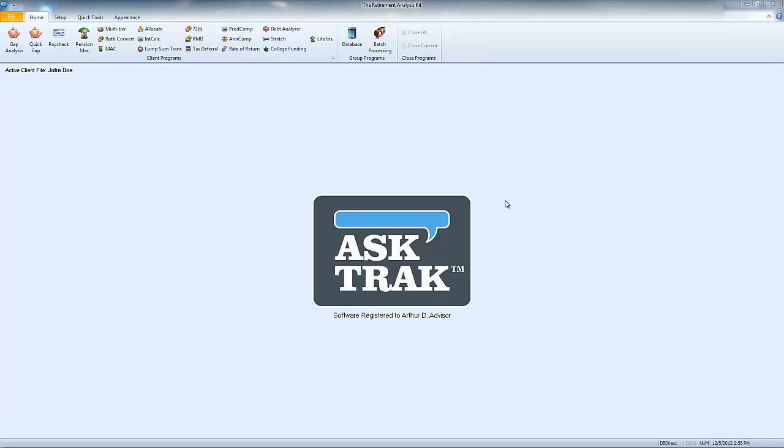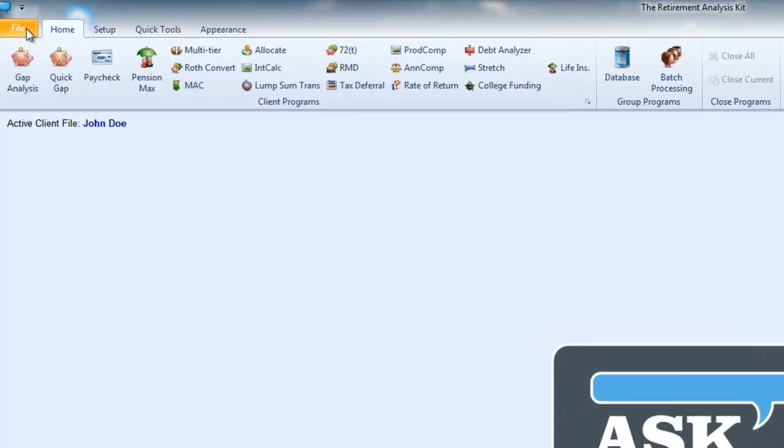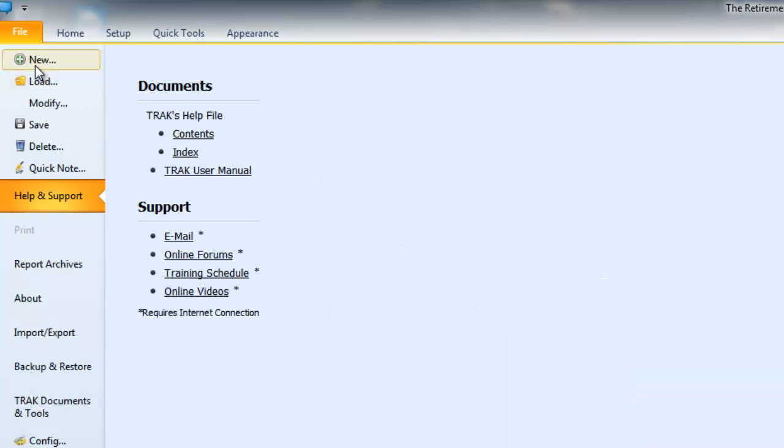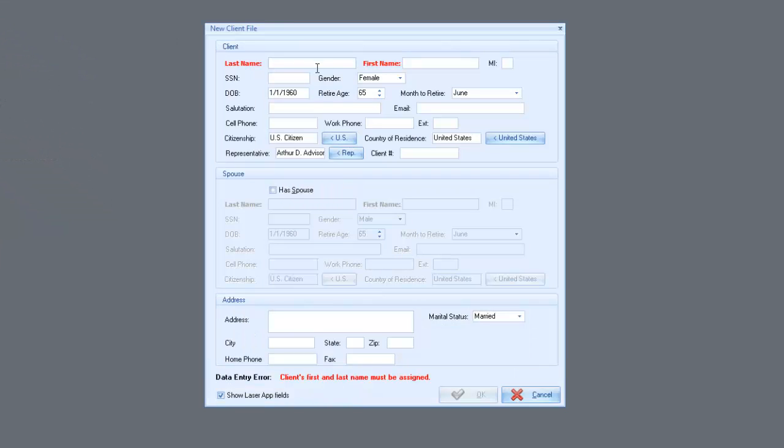To start off, I'm going to show you how to create a new client file. This is helpful for when you have a new client that you want to create and save data for later uses. If you come up to File here and go to New, it's going to come up with the new client file editor here.